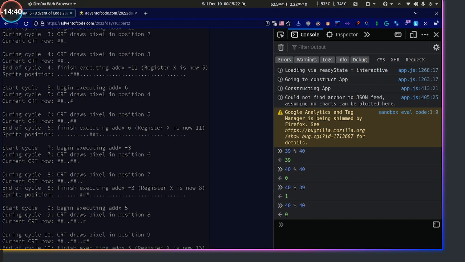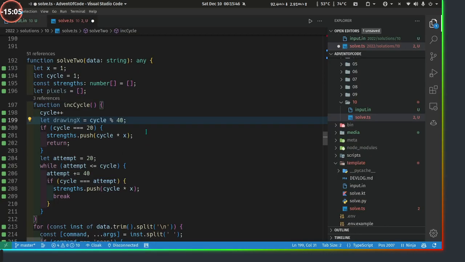Pain. Maybe I should actually build the grid. Then it'll be easier to tell when I am exactly off. Or maybe I'll just print it out. We don't need a grid. We can just literally console it out.